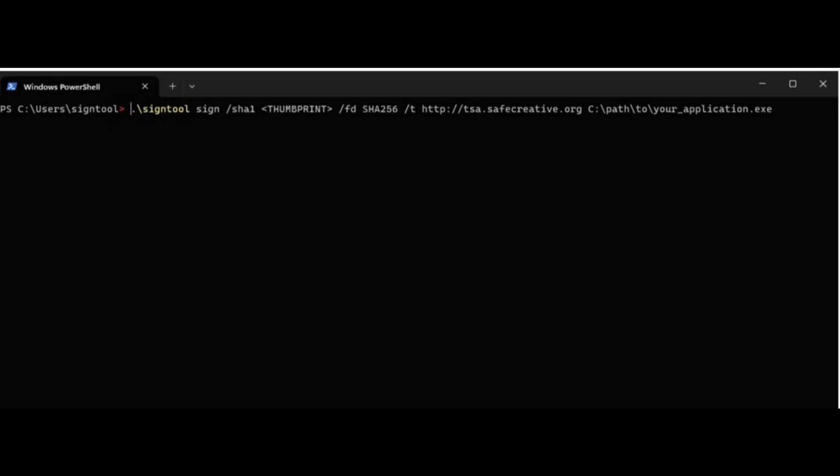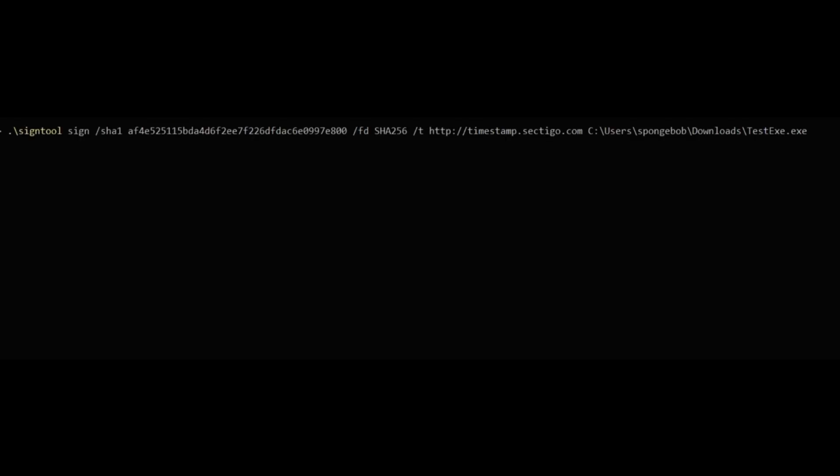Now use this command to sign your code. In this command, replace the thumbprint and the timestamp URL. You can use any timestamp server. Now set the path to your .exe file that you wish to sign. After replacing the values, your command line should look something like this.